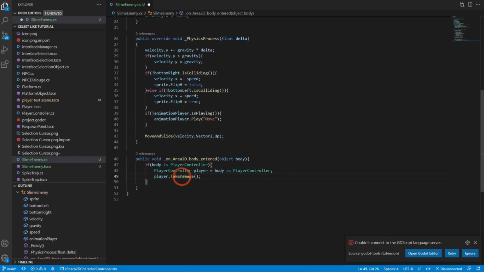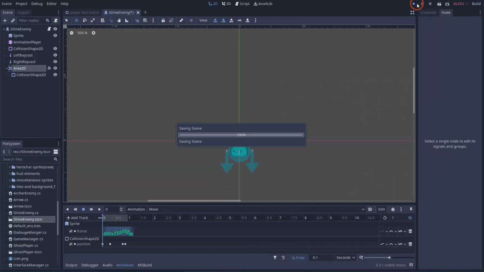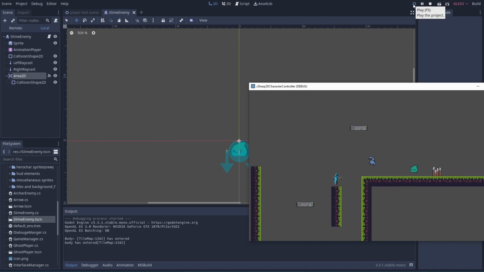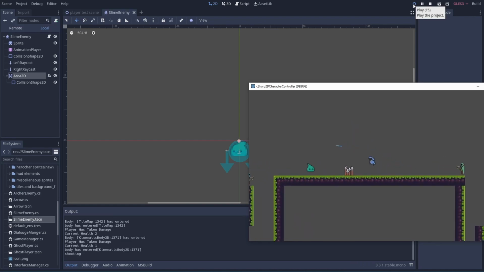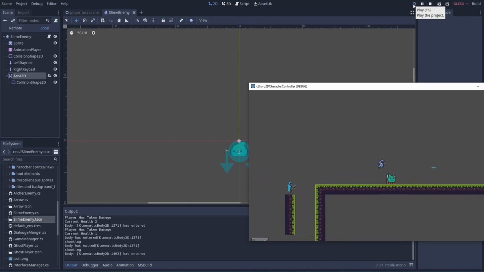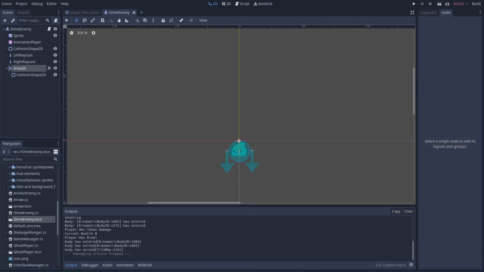Let's see, does this take in? It does not. Okay, so everyone takes 1 point of damage. I forgot if I changed it so that this would take in damage or not. All right, so now if we go ahead and hit play, we come over to our game, we hit play here. We come over here, we jump, get hit by the enemy, and there we go. You can see we took some damage. Perfect. That's awesome.